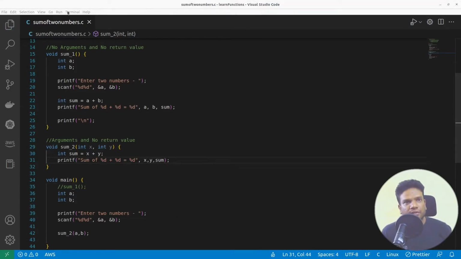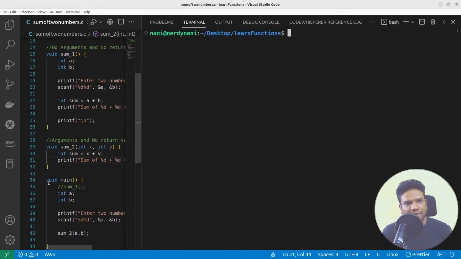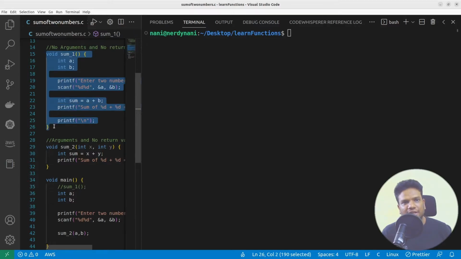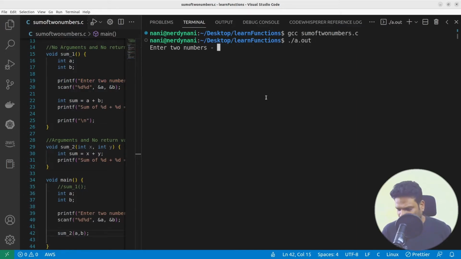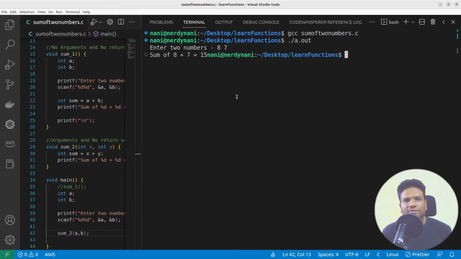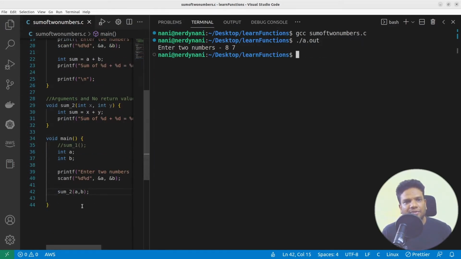It looks good. Now we're going to execute it and see. Okay, someone already commented, so this function will not be executed, only sum2 will be executed because I'm calling it here. So I'm going to compile. It's perfect. Again, it's asking for two numbers, 8 and 7. It's 15 because we did not give a new line in printf. That's why the output is not that clean. I always want the output to be clean. Okay, now our output will be clean.